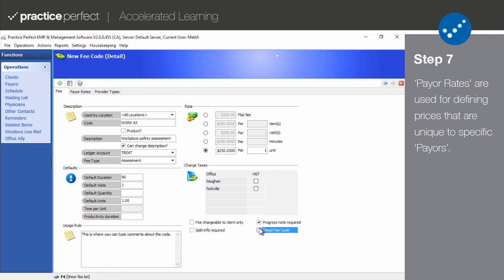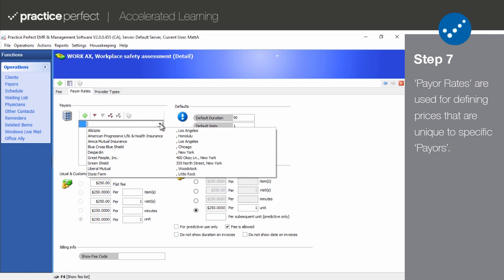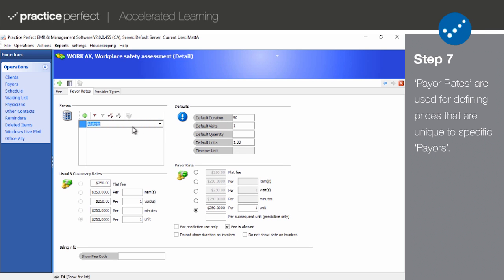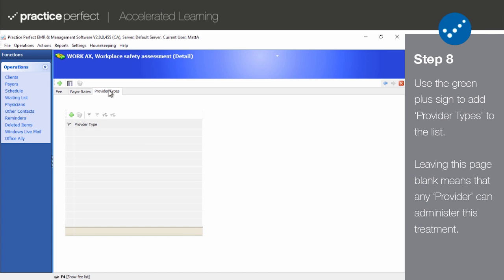Step 7. Now let's have a quick look at the payer rates tab. The payer rates allows you to define different rates for the same service for each individual insurer. A payer can be added by using the green plus sign here. Note that this tab is not often used, but if you do charge different rates to different insurers for the exact same fee code, then please contact our support department and we'll give you some more information about setting that up.